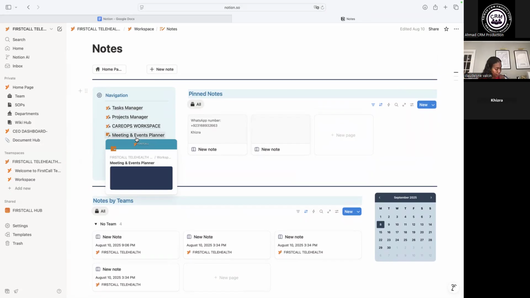Yes, I also, after the work is complete, I add a how-to-use-this-dashboard paragraph. I write a paragraph.